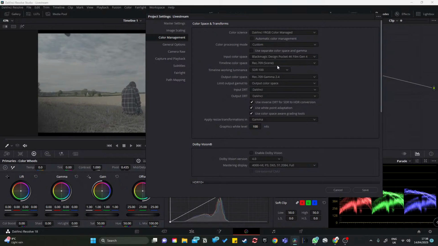So the Blackmagic Design Film Gen 4 is a massive color space and gamma, and it captured a lot of information. Our screens or our displays can't replicate that, so it needs transformed into a color space and gamma that most displays can replicate, which is Rec 709 gamma 2.4. So that's what's happening here. We're just transforming our input transform into our output color space.